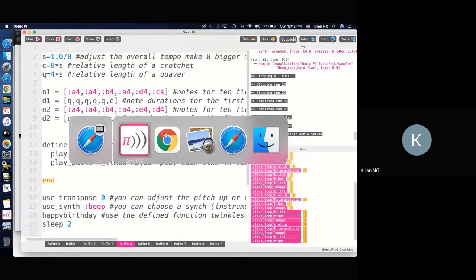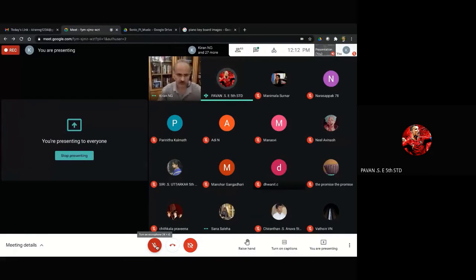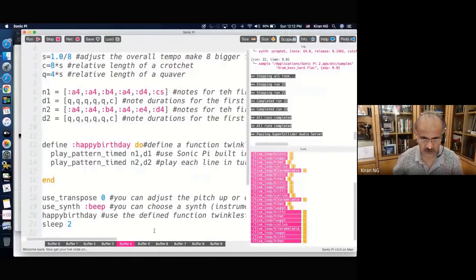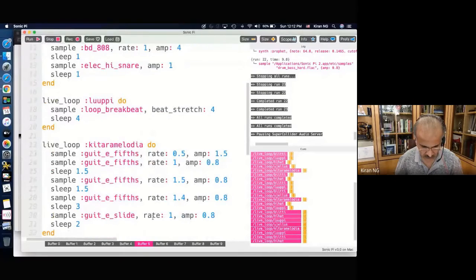Any questions? How do you combine two songs at a time, sir? Here you see there is a buffer. Each one is a track. Here there was one orchestra going on. Then, for example, here we have used multiple synths. Anyway, I will share all this code.